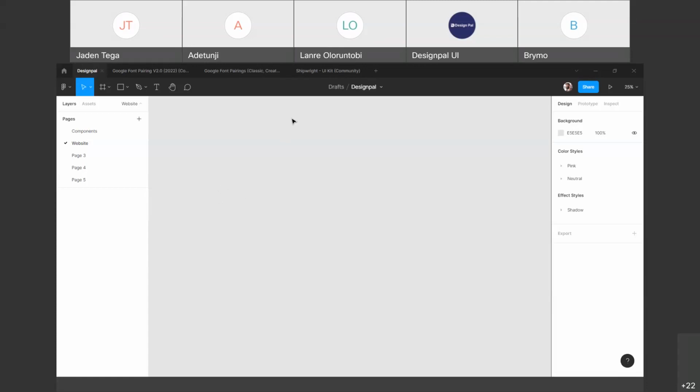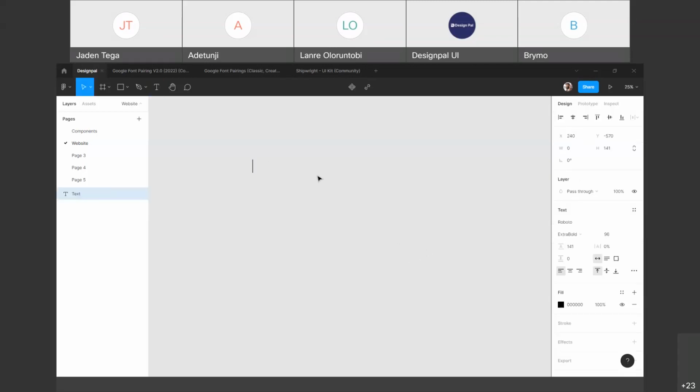So types. The first thing you need to know in Figma, because this is UI design, not UX, we're dealing with Figma. The first thing you need to know is that the types in Figma are imported from Google. So we have Google Fonts, which I would show you in a few minutes. Or if you want to check by yourself, the website is fonts.google.com.